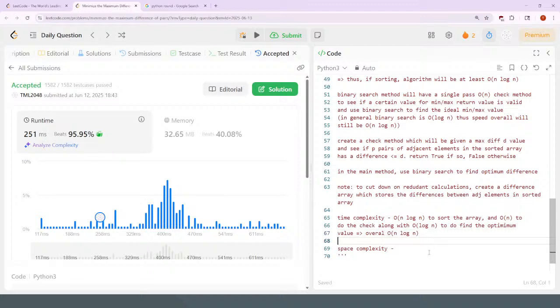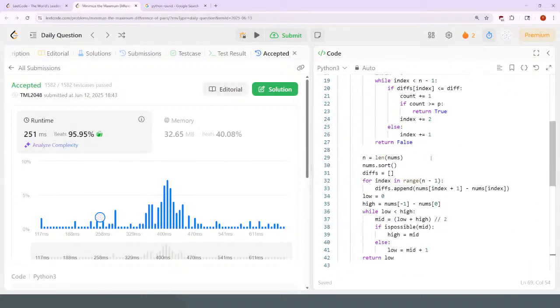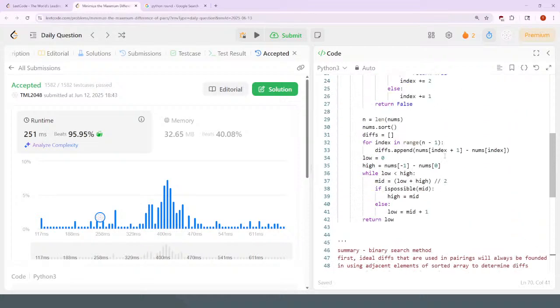And then space complexity, this is going to be O of n to use the stored difference array. If you didn't do that, and I don't think you actually do need to do that, it's possible to not use that, in which case it's O of 1, because at that point I think you only need to store something.